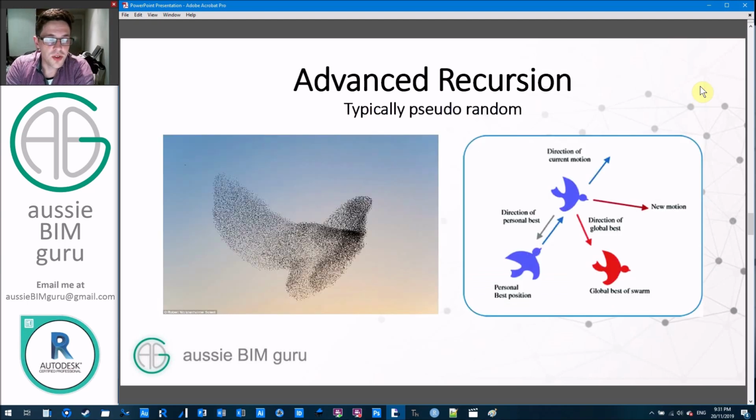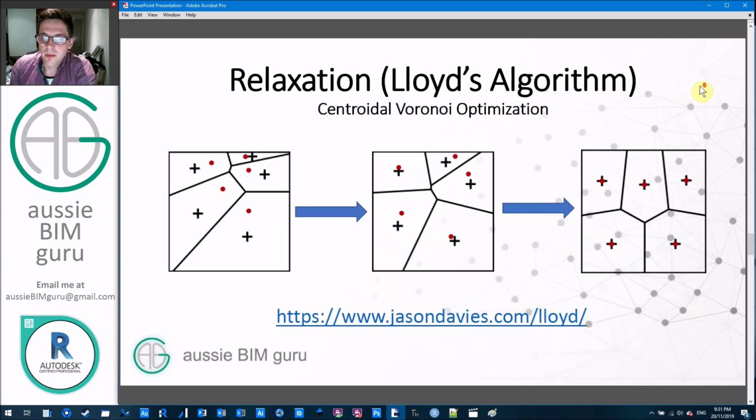There are more advanced versions of recursion that we can't typically use formulas to derive. These are things that are typically pseudo-random, for example flocking mechanisms of birds or insects, which we can replicate using Anemone and very complicated algorithms. There are some good videos out there on YouTube already about how you might set this up, but it's quite complex, so I highly recommend you don't begin here. Maybe this is a destination if you're interested.